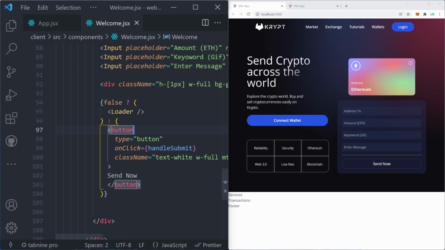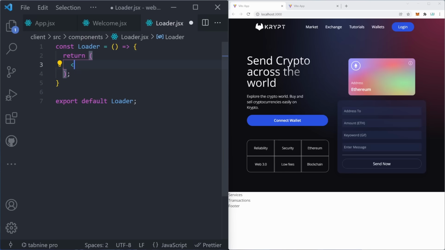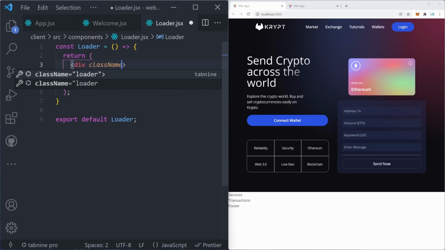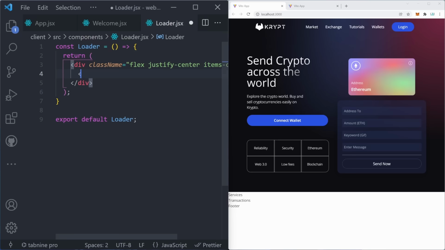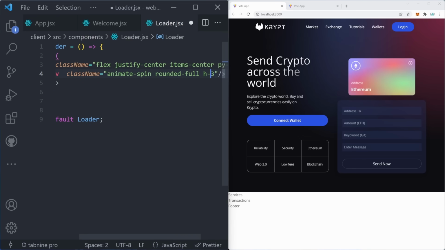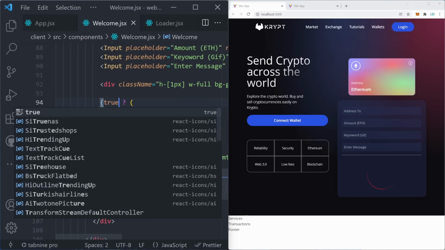So now let's also implement this loader component. We can do that by doing a control click. And our loader component is simply going to be a div that's going to have a className equal to flex justify-center, items-center, and py-3. And finally, we're going to have one inner self-closing div that's going to have a className equal to animate-spin, also rounded-full, h-32, w-32, border-b-2, and border-red-700.